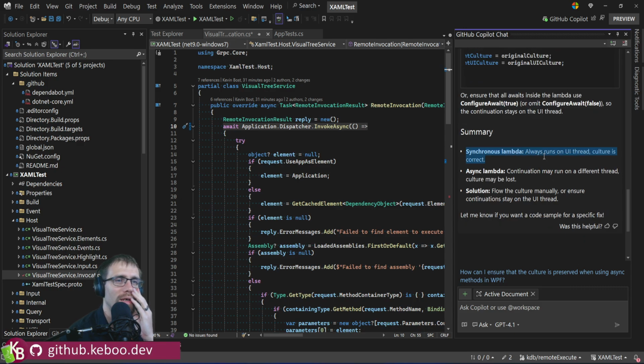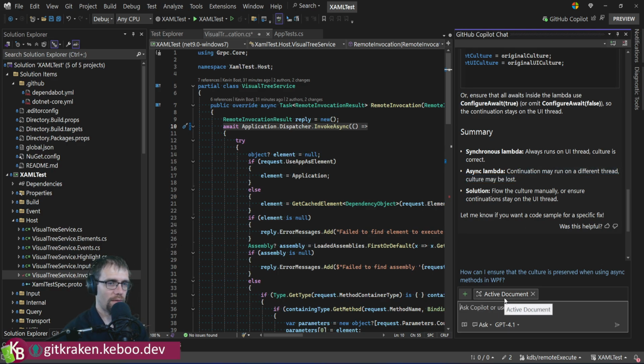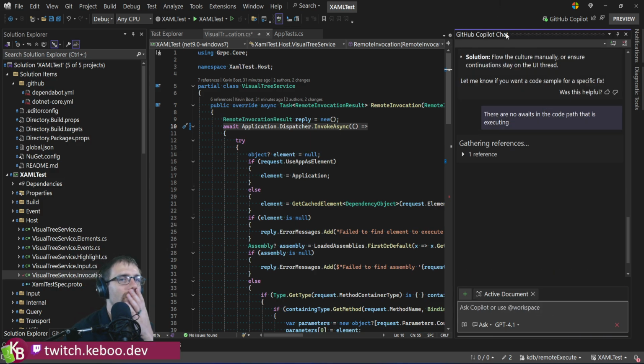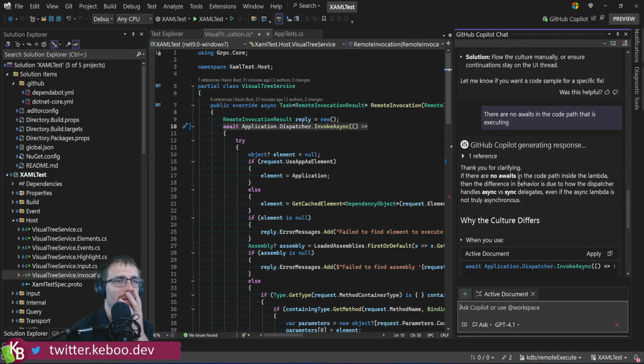Always runs on the UI's thread, culture is correct. Continuation may run on a different thread, culture may be lost. But we aren't hitting a continuation. There are no awaits in the code path that is executed. Come on, Copilot, figure something out.